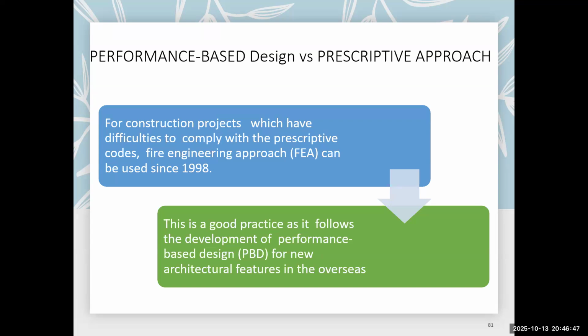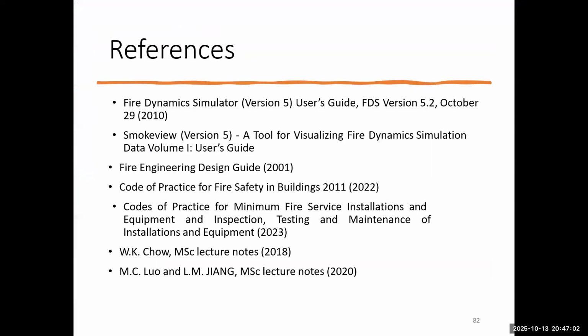Okay, great. I think it can be homework for you to think of real-world applications of performance-based design. And here are some references for your takeaway. In this list of key references, we have the Fire Dynamics Simulator, the smoke control guidance, the Hong Kong code of practice, and some essential textbooks and lecture notes.